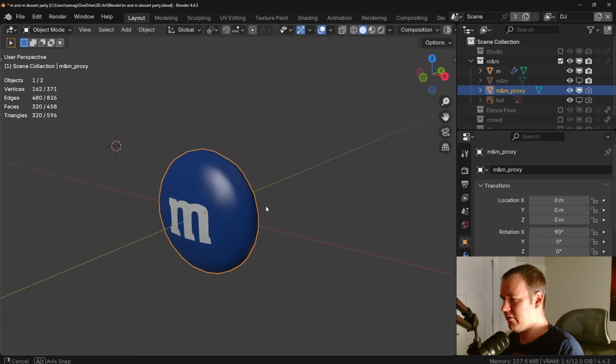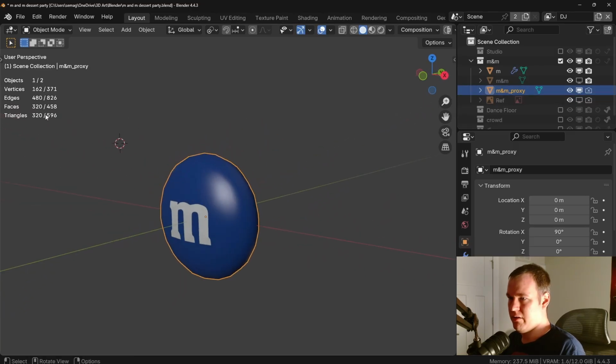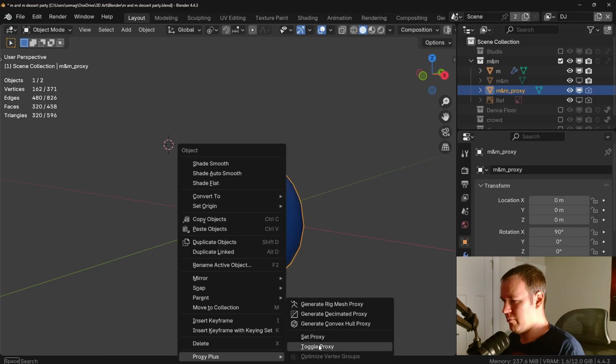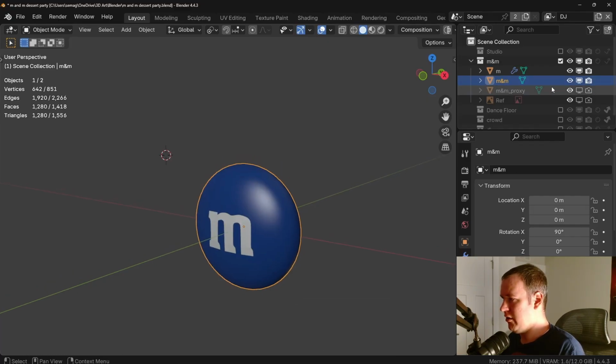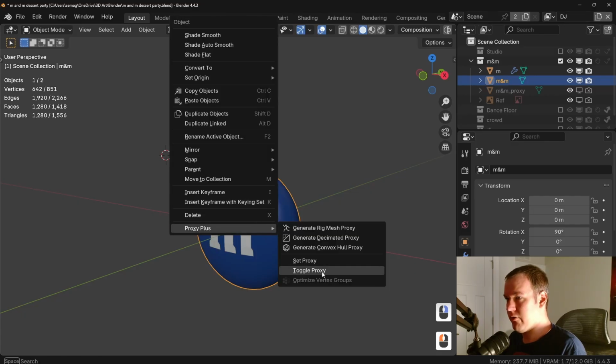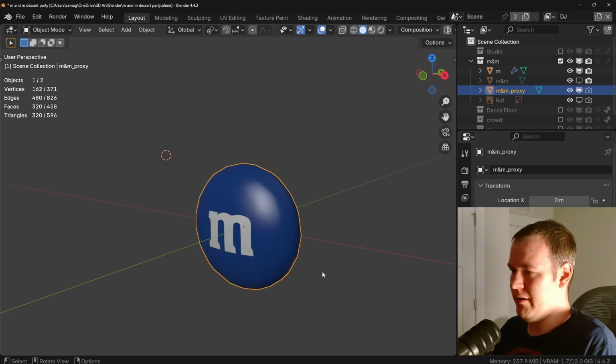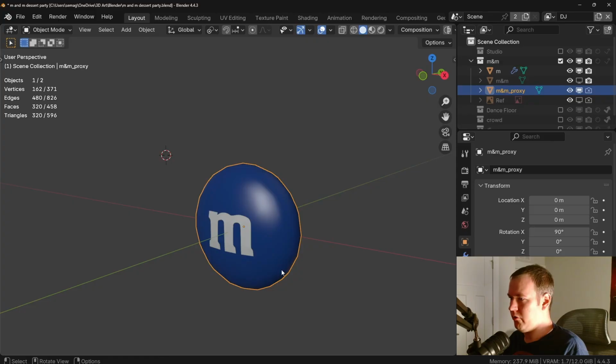I actually have a proxy mesh, which is only 320 triangles, and I'll even toggle the proxy thanks to Proxy Plus. So we got the high proxy mesh right here, as well as the low proxy mesh. I actually did this during the competition because I was worried that the mesh complexity would make a big difference with the render or my viewport speed. Turns out it didn't really in this case, but I do think it's always a good idea to think of proxies and viewport speed from the beginning and not just when you run into problems.